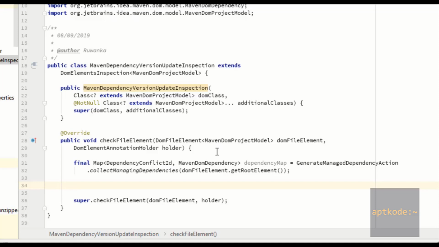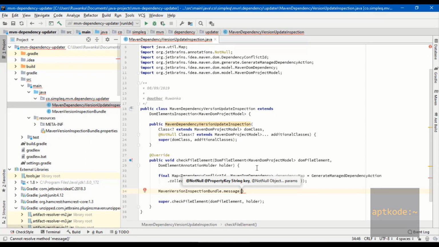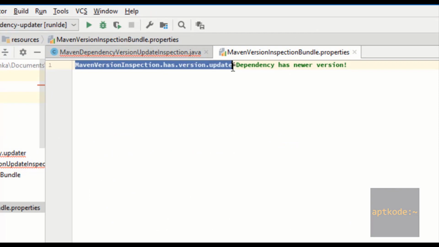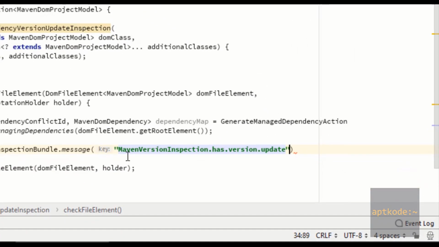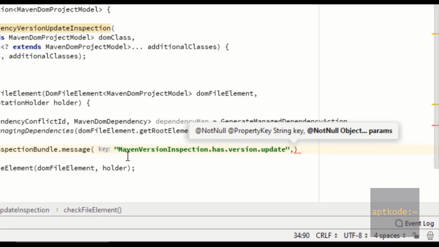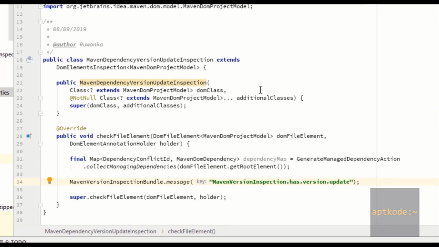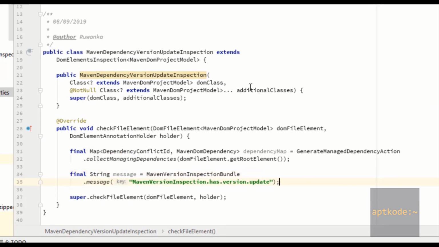So let's use that Maven inspection bundle and use message. We can use this key for accessing that one, right? And the key we put here, right? I'll copy it and pass it here. And you can actually pass parameters for the placeholders here, which I don't have right now. And this is how you get the localized message from the bundle, right?